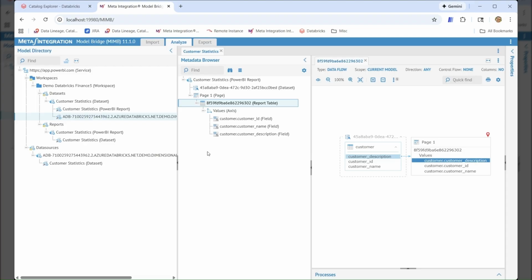Drilling down even further within a report, we can get down to the page and view level, as well as all the individual fields used on the X and Y axis. And as you can see over here, we're able to stitch those relationships together across fields. So this is an example of the types of metadata that meta integration is able to harvest.